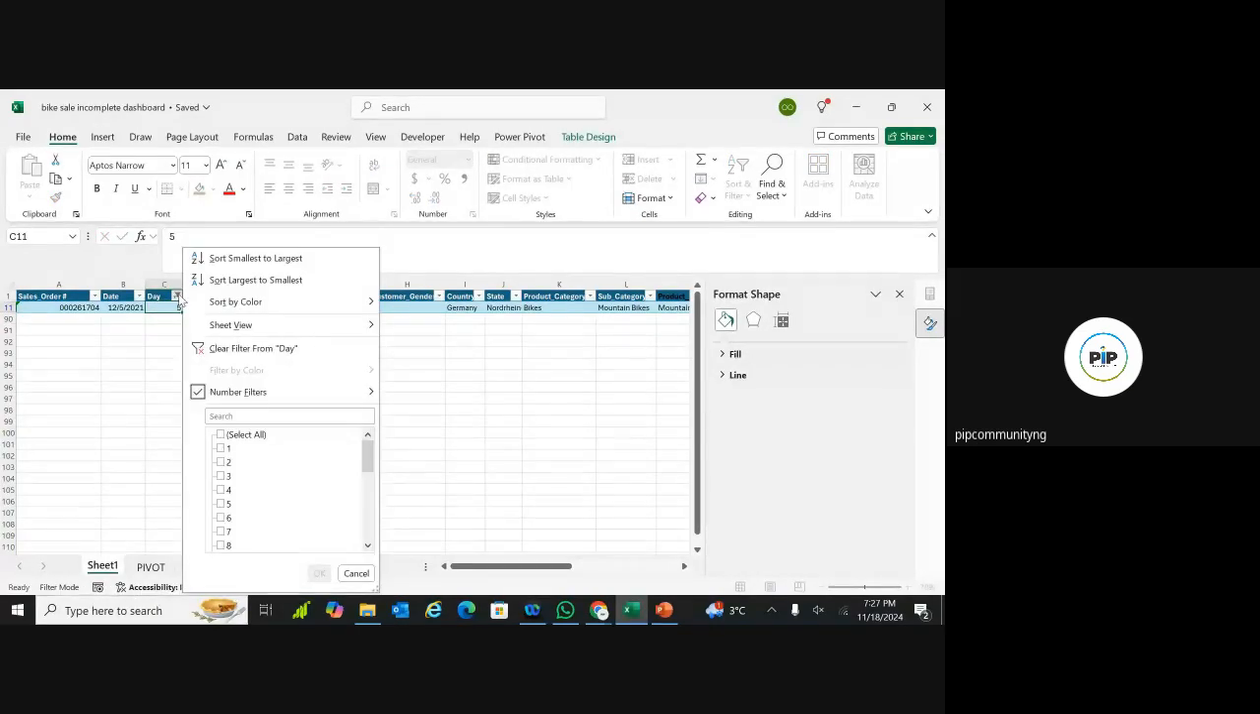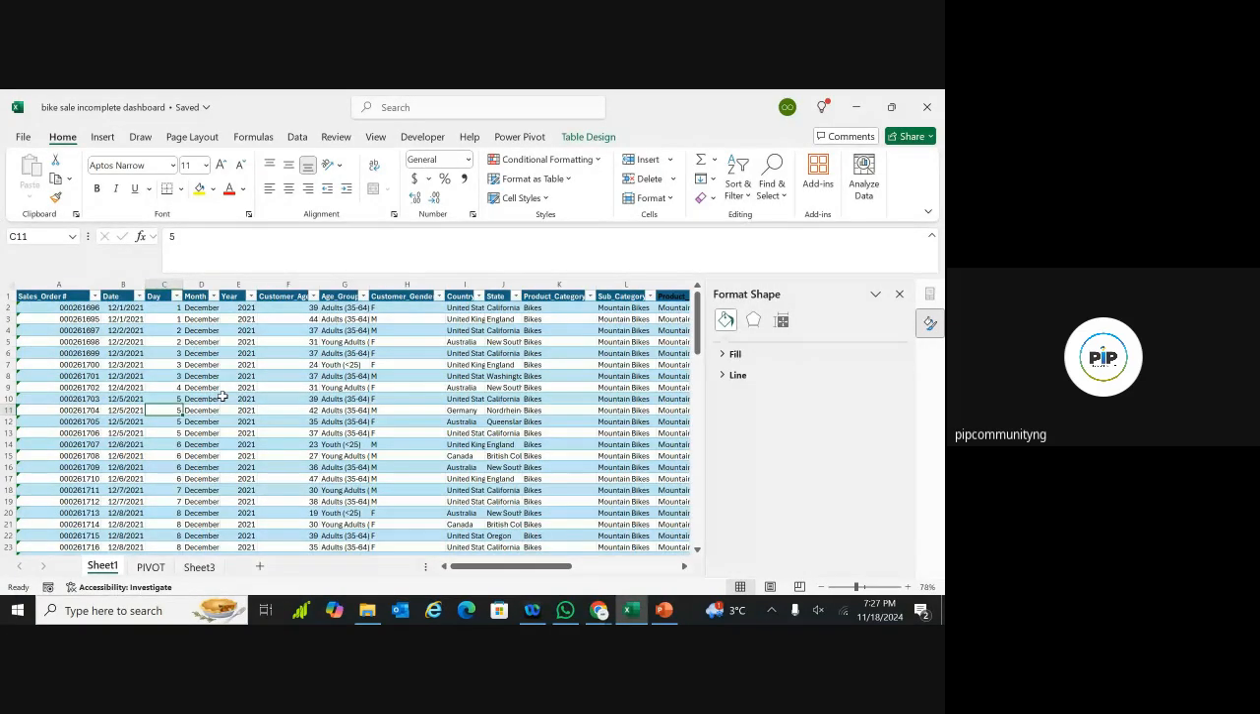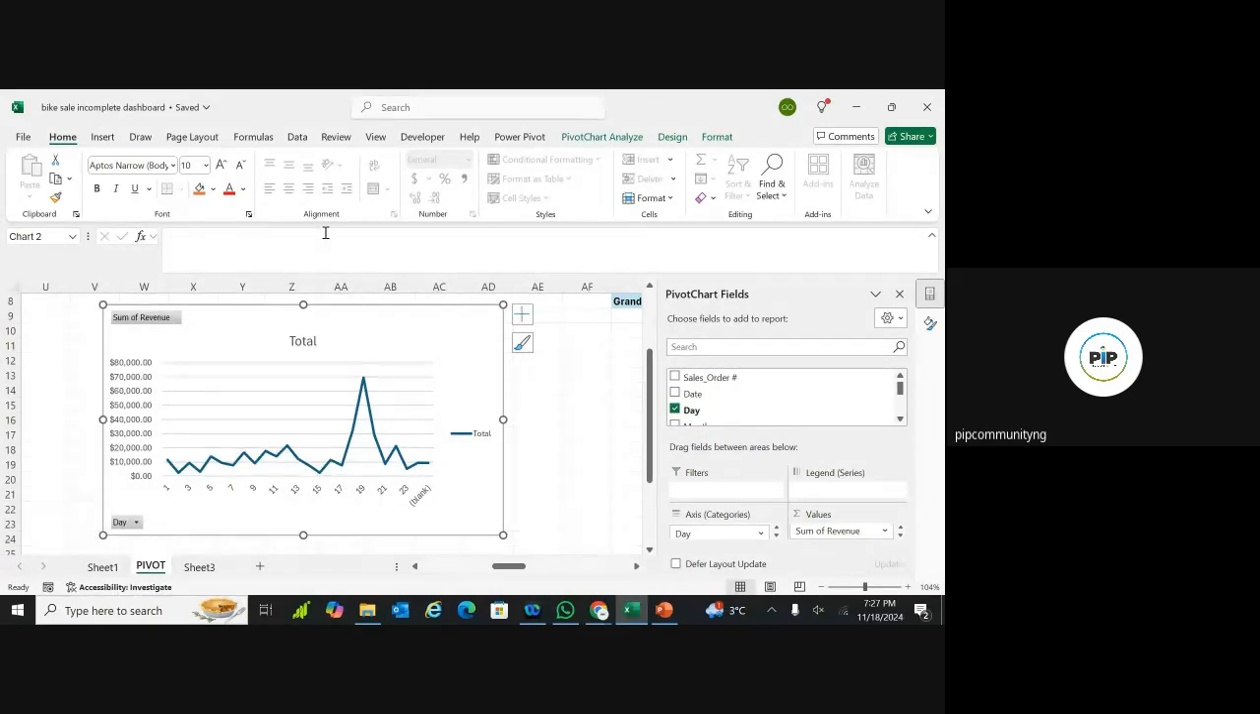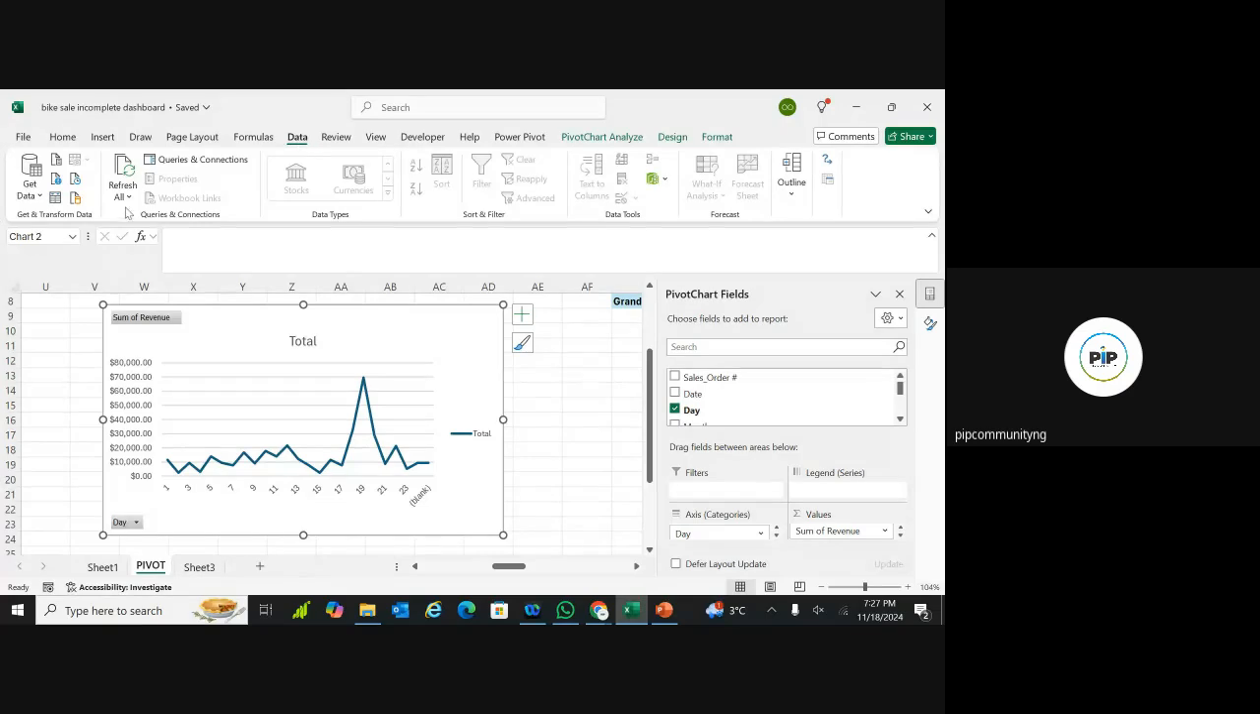After putting 5, we can take off our filter, but we still have 5 there. If you come to your pivot chart now, it's not going to change. It's still going to be blank, unless you go to data here and then refresh all.